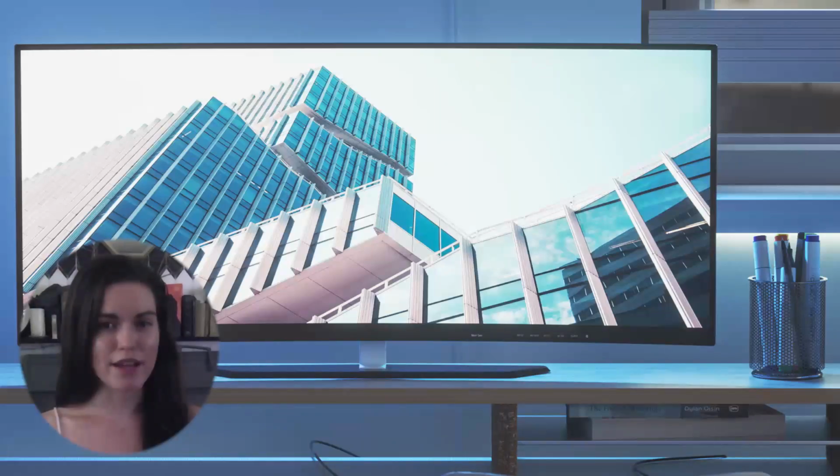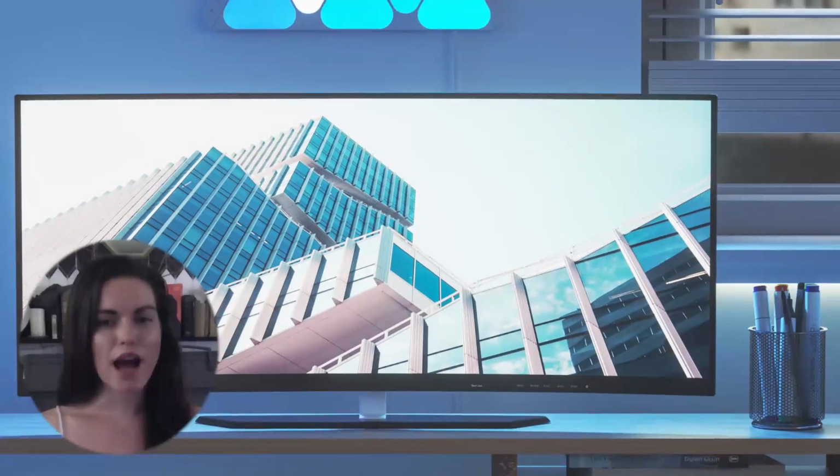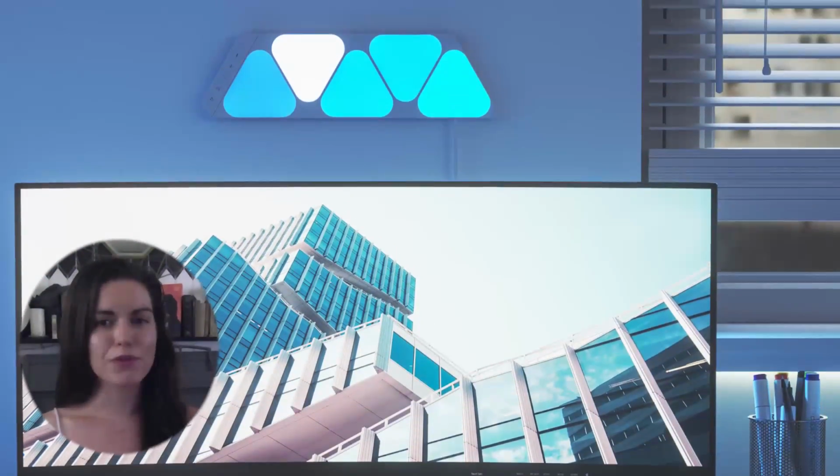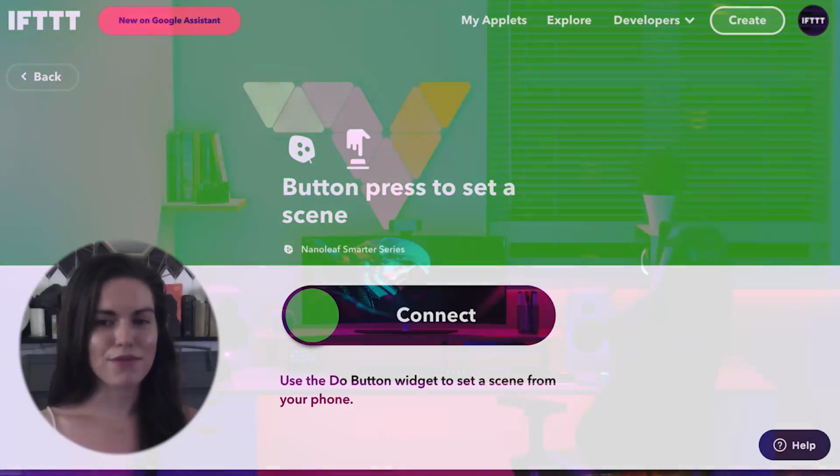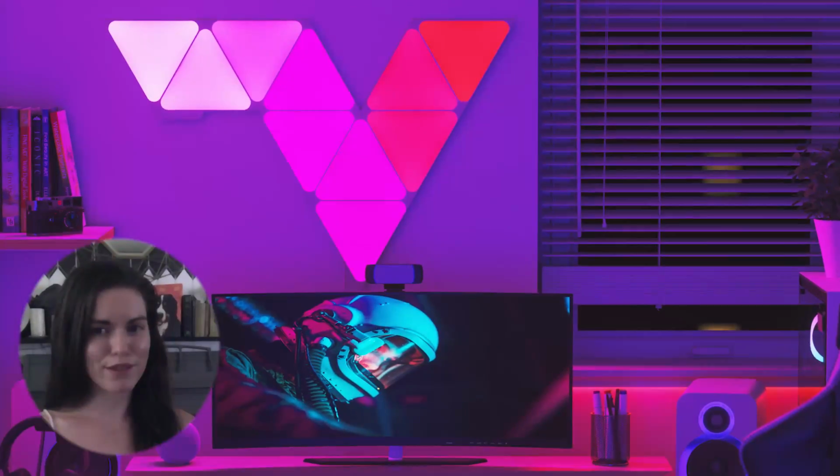Lighting really affects people's moods. So when I want a more calming atmosphere, I opt for blue lighting. Another IFT applet that I like sets a scene using Nanoleaf whenever I press a button widget on my phone.